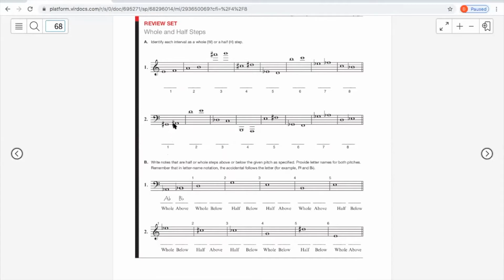G sharp to A sharp is a whole step. D to E, also a whole step. D flat to C, a half step. B to A, a whole step. E to F sharp, a whole step. G flat to F, a half step. G flat to A flat, a whole step. And D to E flat, a half step.